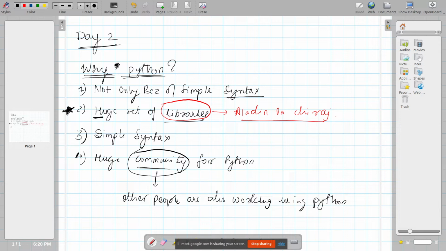But just imagine in this whole world you alone are working on Python, and if you get some error, no one will be there to help you out, because you are the only person working on that language. So a huge community plays a very important role. Many people are learning Python and working on something with Python, so that all are able to solve each other's errors and help each other whenever they fall in some kind of problem. That is one of the advantages of Python.